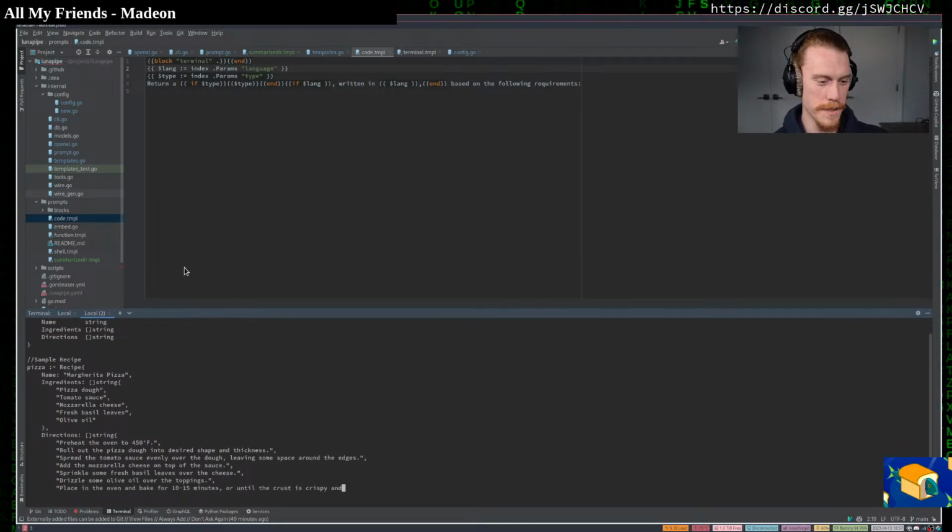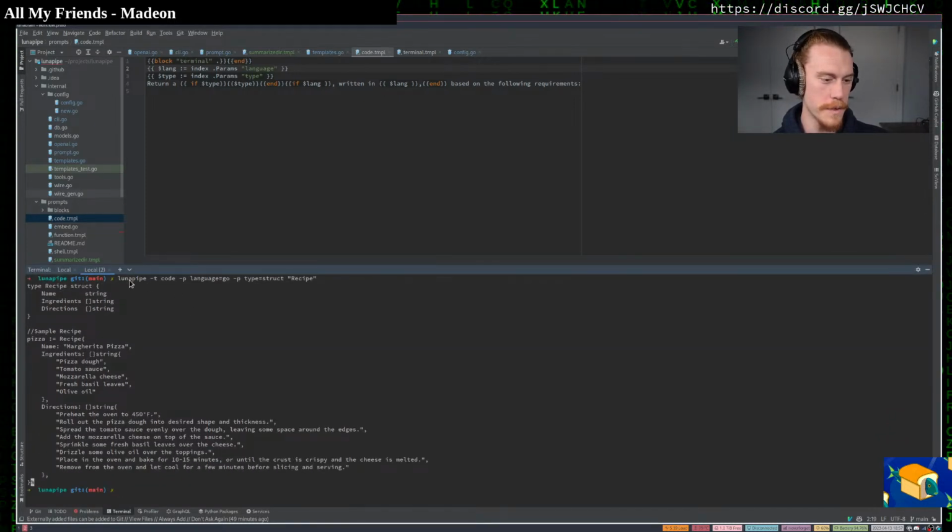And so now you can share that. So even if you downloaded LunaPipe, you could run the same command, and that would just work. You don't have to do anything else. So if you know how to generate a Go struct, or if you want to, you could just run that command. So you don't even need to know the language to do that.